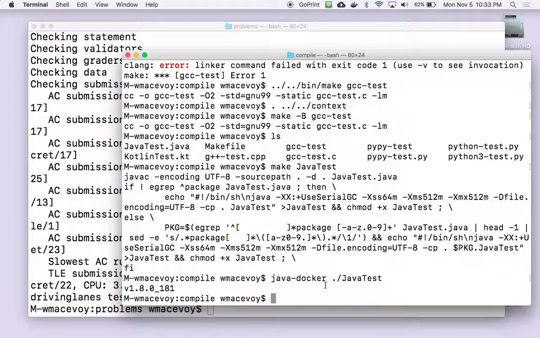It can't, of course, duplicate exactly the CPU speed or the RAM requirements or the RAM available on the actual machine that it's being judged on. But otherwise, it should be the same down to the minor version of the compiler. So I hope you find those tools useful, and you are most welcome to give them a shot. Thank you.